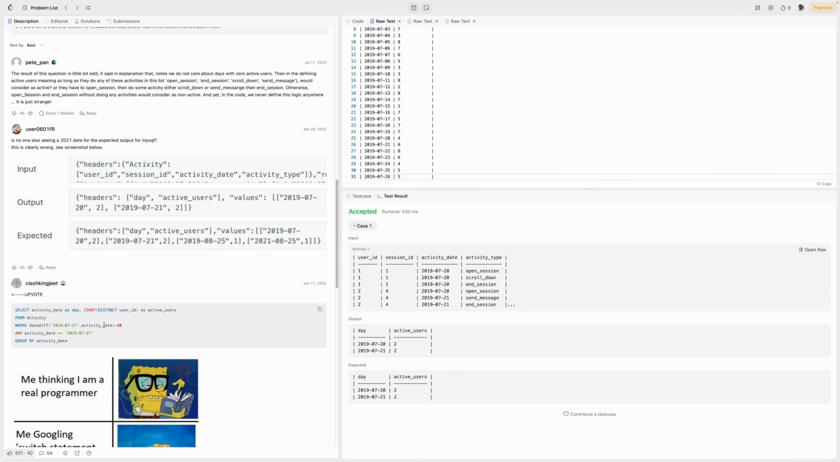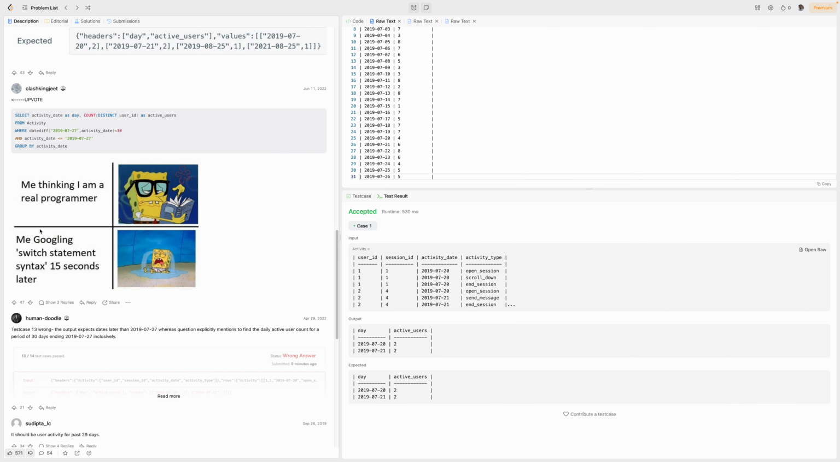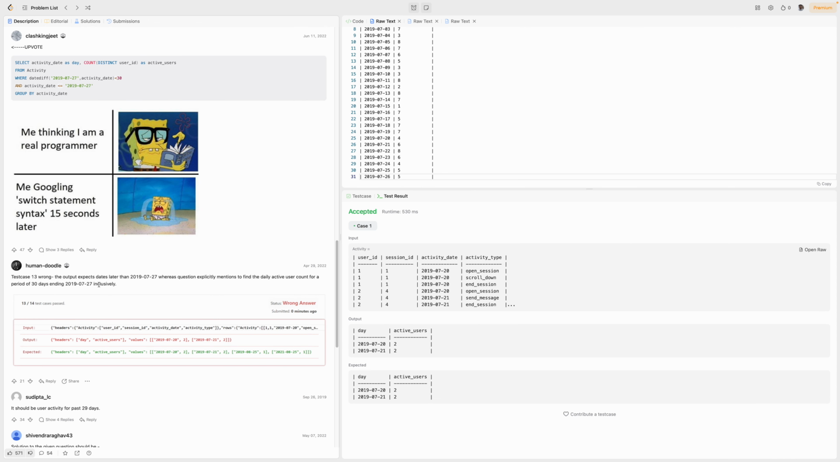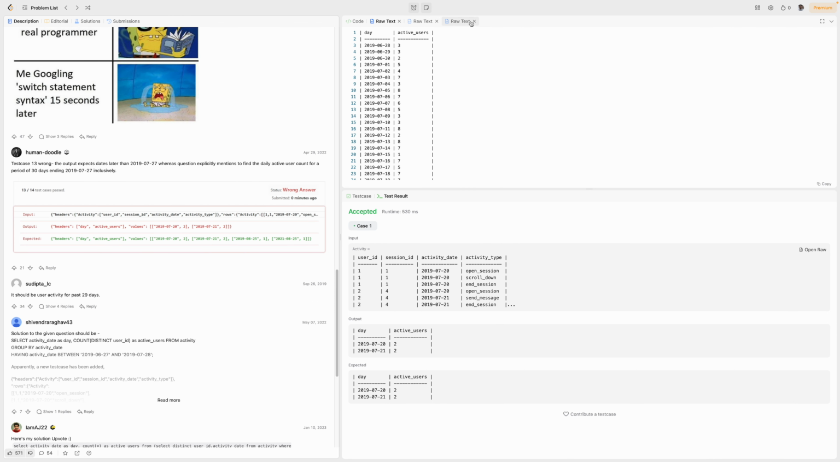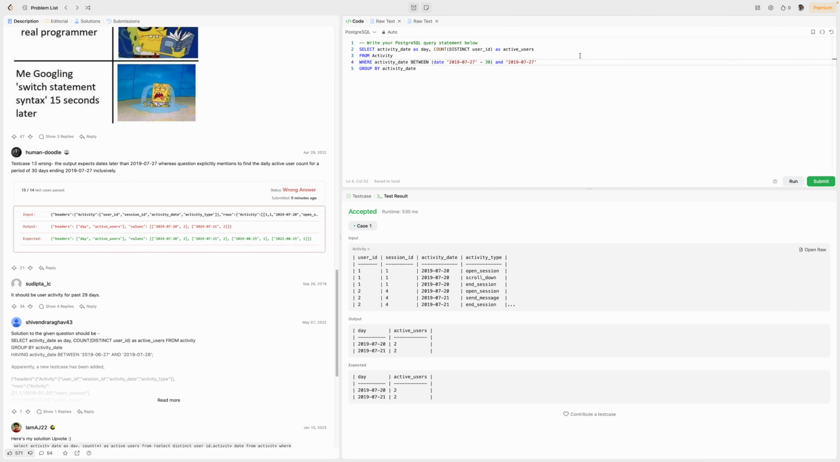It's okay. Yeah, this guy used date. But yeah, I have the same problem. The output expected a date later than 27, whereas the question explicitly mentioned to find the data within the period ending. Yeah, I had the exact same problem, my man. Okay, so that wasn't just me.